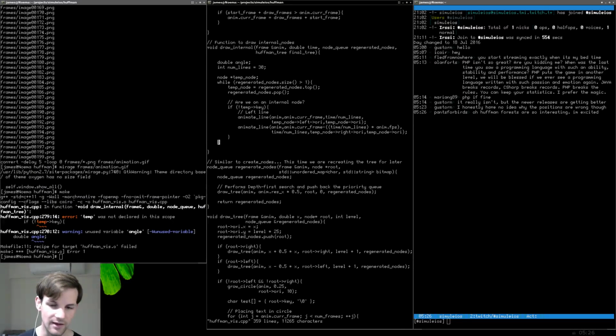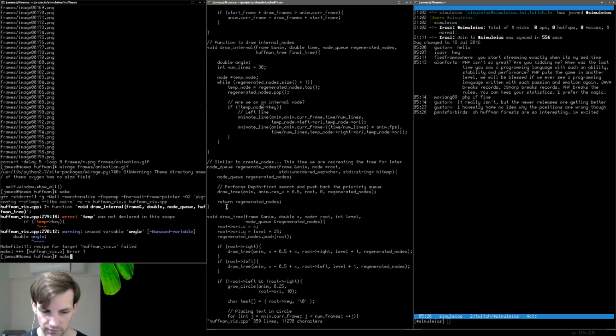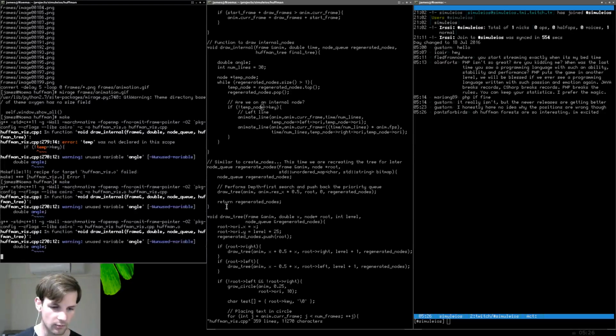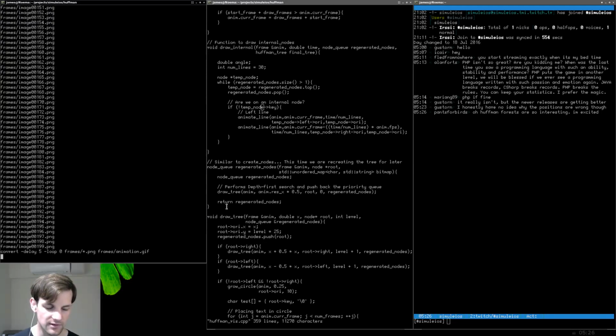So let me see, what do we have? It's because it's not temp, it is temp node. So where are we? Temp node. Okay, let's go ahead and write this. Go over here to make. Warning, angle is not used. That's fair enough. We can change that.